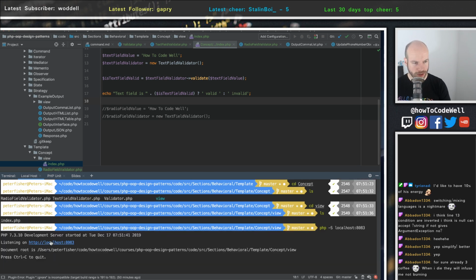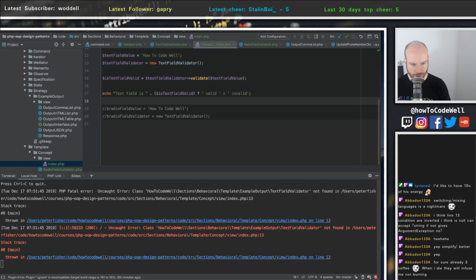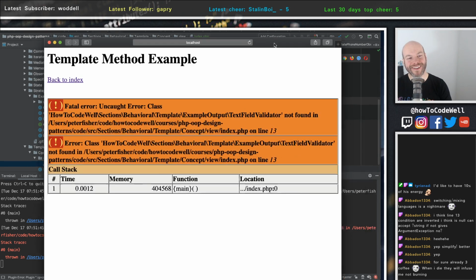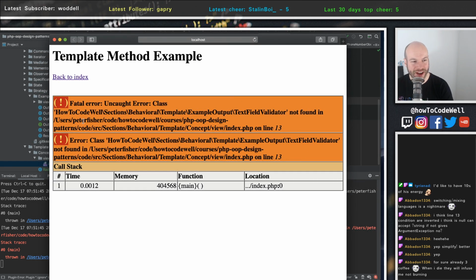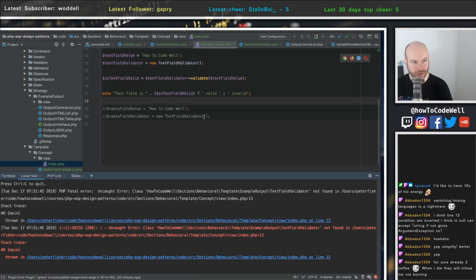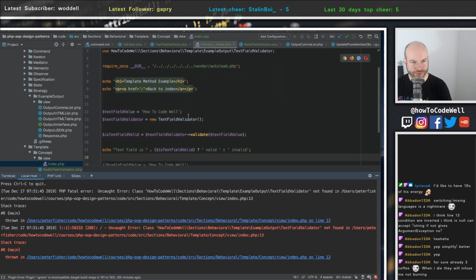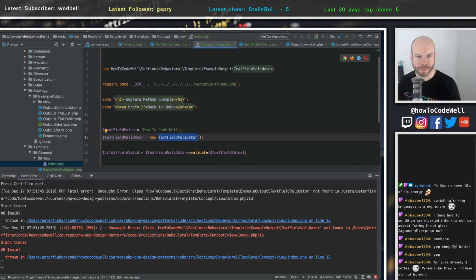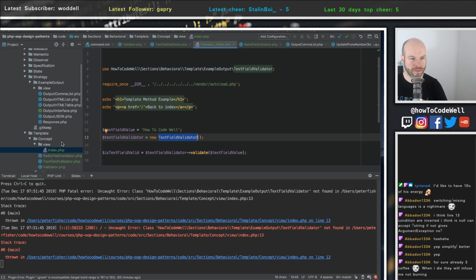Let's click on it. Oh dear, it's blown up. All right, so let's work through this. Fatal error, uncaught class, text field validator not found. So what's going on there? Number 13 here. Text field validator. Okay, I've obviously screwed up something.